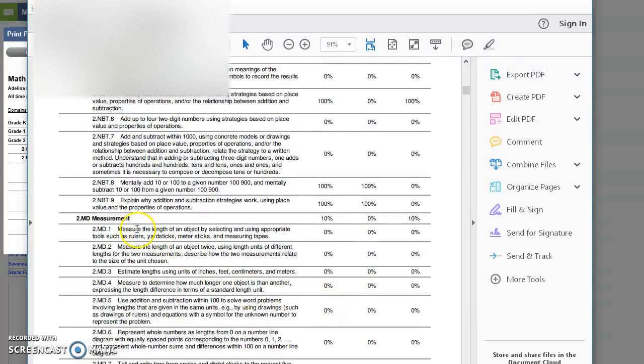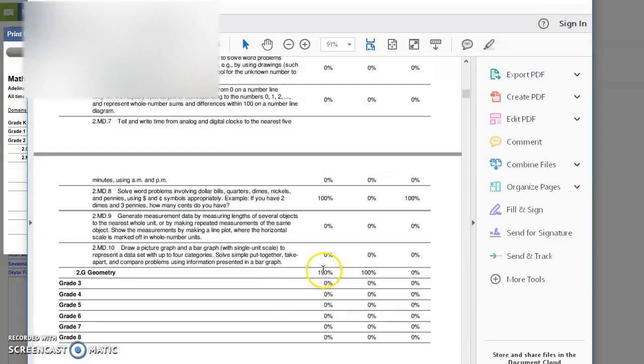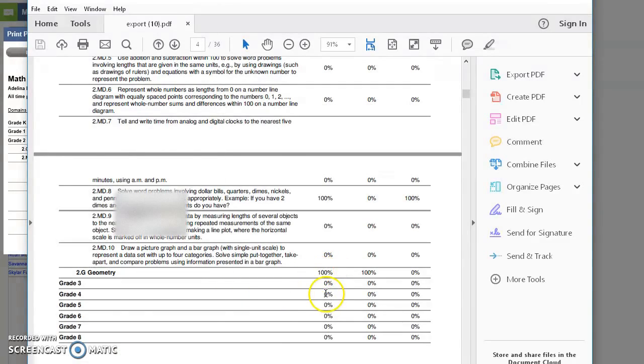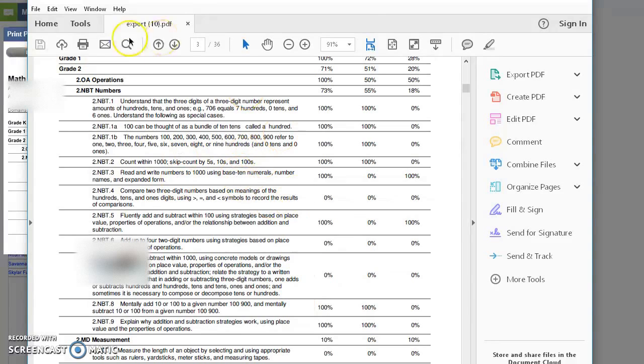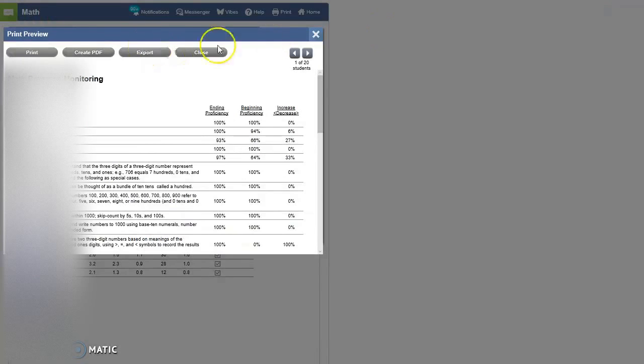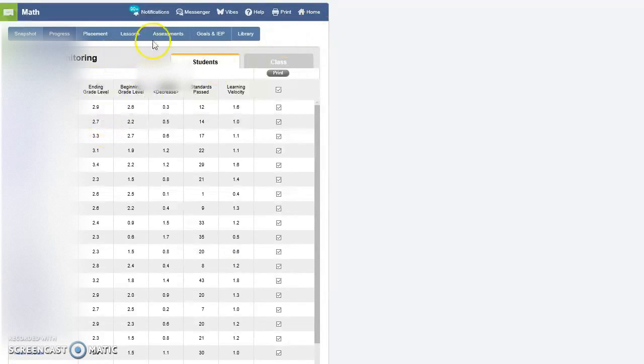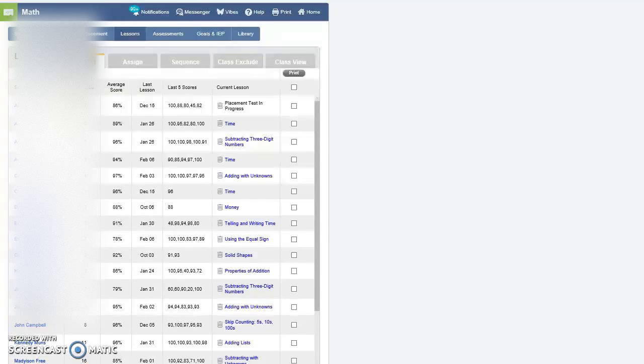If I go further down, I can see the same thing with things like measurement. He's only at 10%. Or geometry is 100%. This helps me determine what lessons I'm going to give my students in MobyMax. So what I'm going to do is X out here and here, and I want to assign some lessons. So I'm going to click on lessons, and I want to assign.